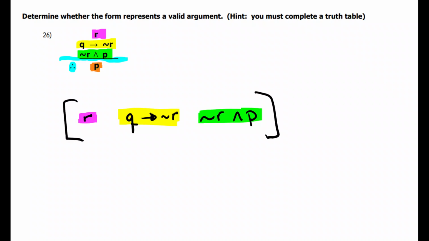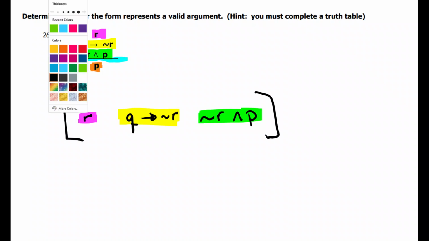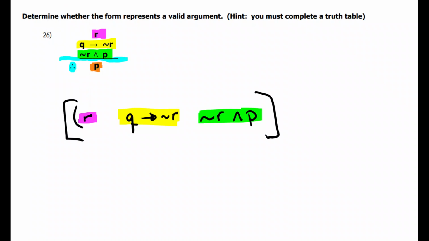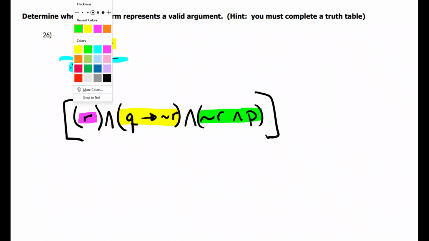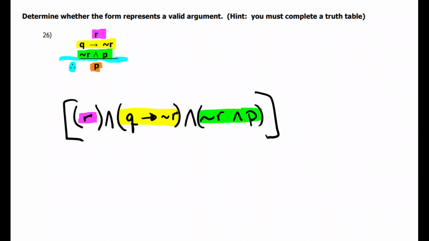Now, these are my 3 premises, and you have to connect premises with an and. So I'm going to put these in parentheses just so you can see there's the 3 premises, and in between them should be ands. The line that separates your 3 premises from your conclusion is always an if then. And then of course this thing ends with the P. So that's how you're going to translate it from left to right.